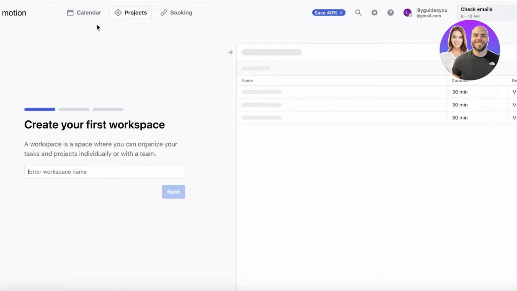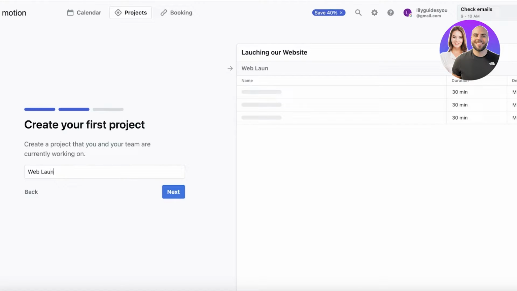But on the team account, on the top, you have a project section. Let's say this is going to be launching our website. That's our project for Motion. And then I can click on next over here to get started with setting up the project. So this is going to be web launch, and then click on next.